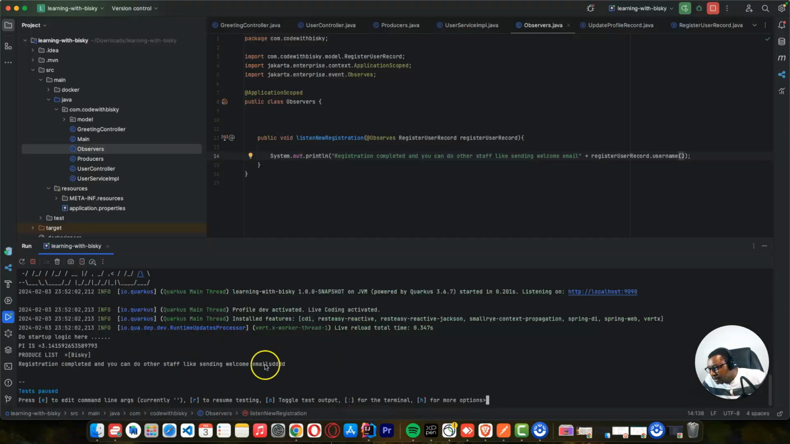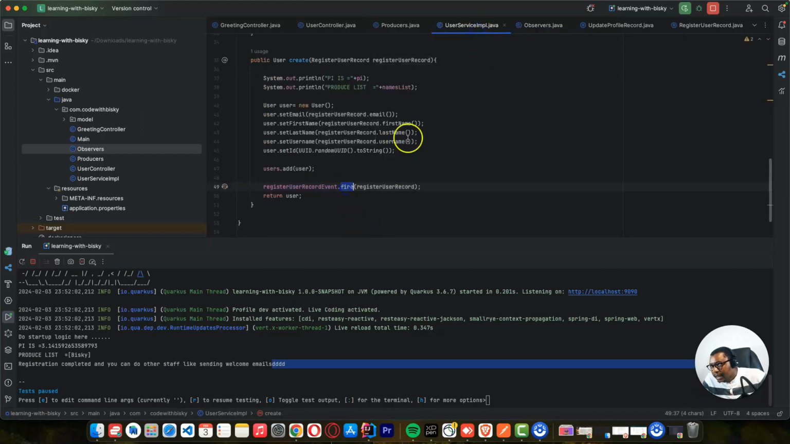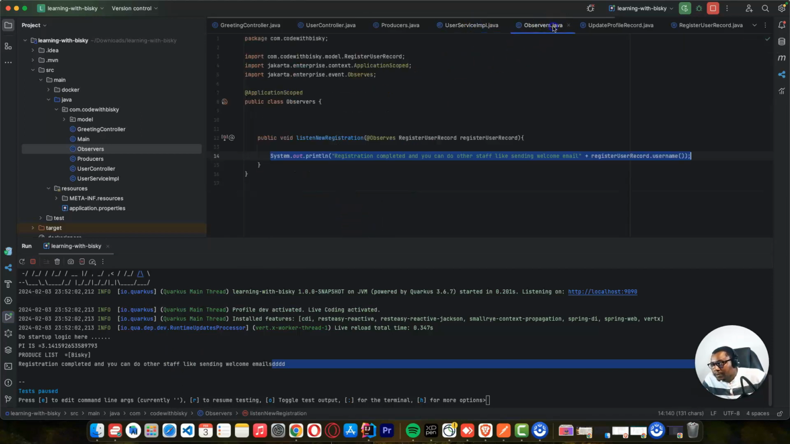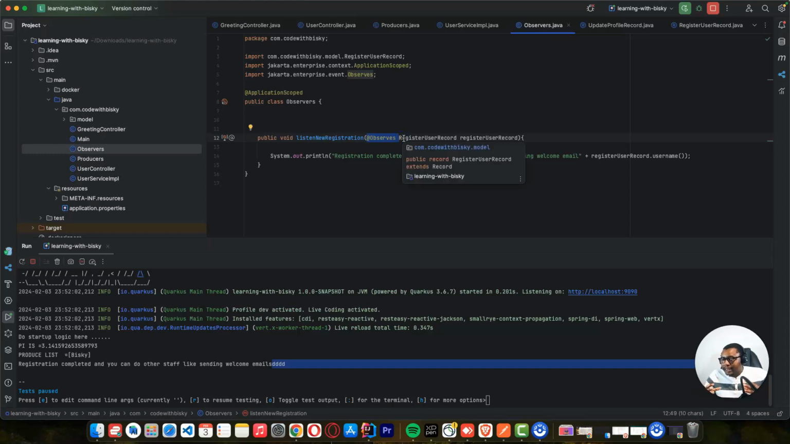You can see now, this is the ID that we send, this is the message. So by doing this, an event was fired here, and it was being listened to here with these observers by just adding this annotation, observes. So you can separate things using observers and event emitters, to emit any event. So you can send any request, any object, and it will be listening to this. So this is how it works, and this is how dependency injection works in Quarkus.